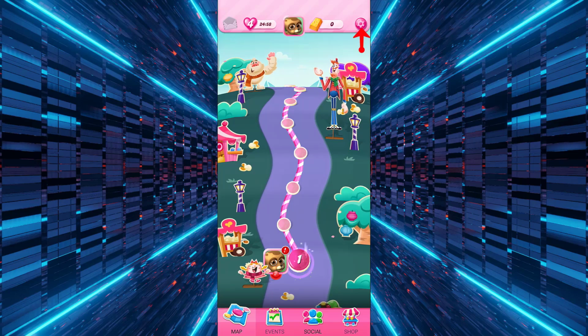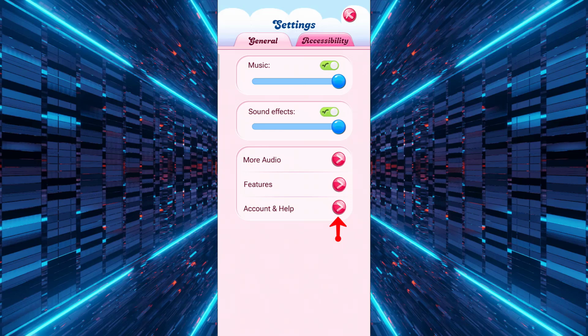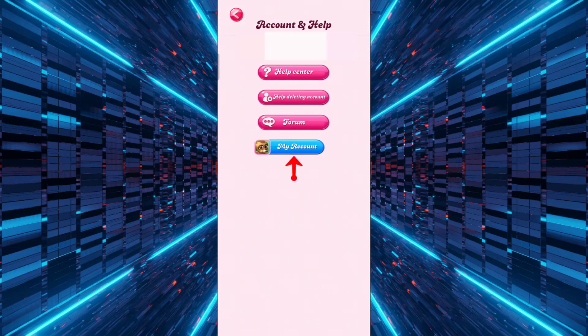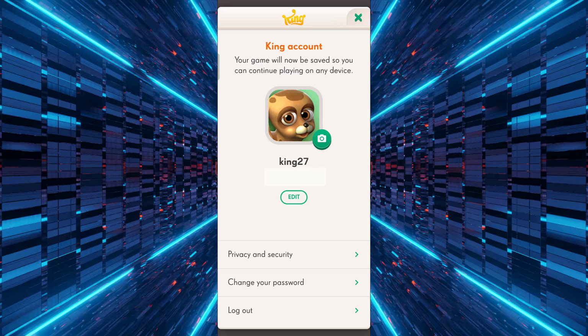Next, look at the top right and tap on the settings icon. Then, tap on Account and Help. After that, click on My Account. Finally, go to Privacy and Security.